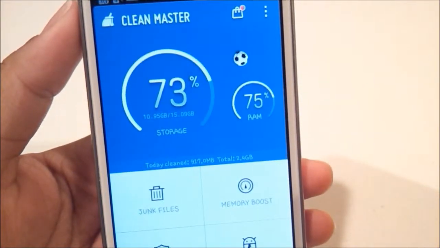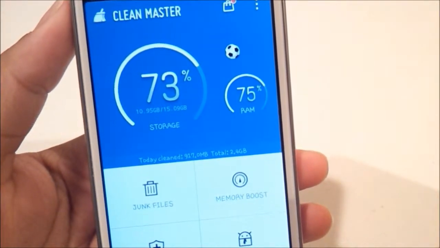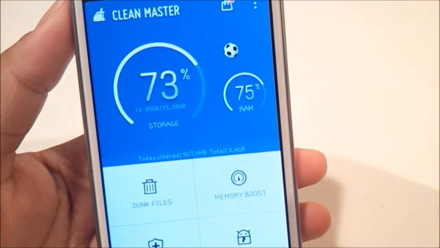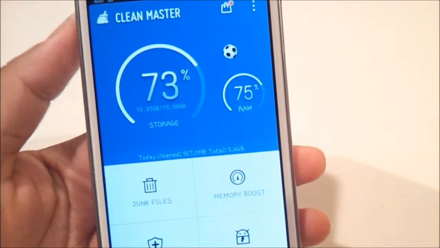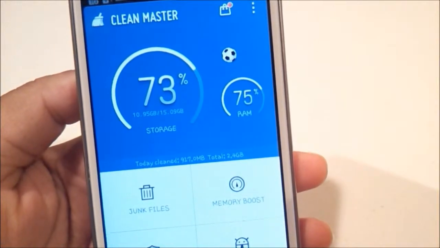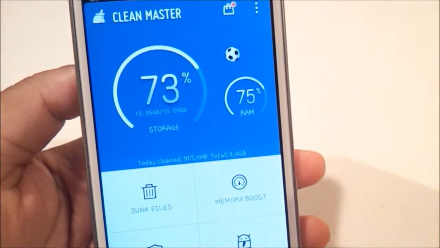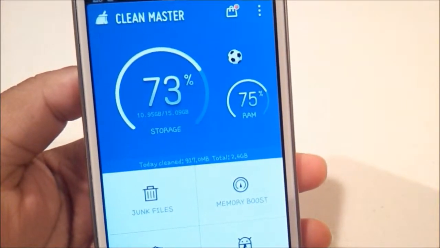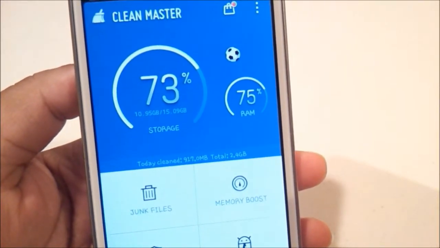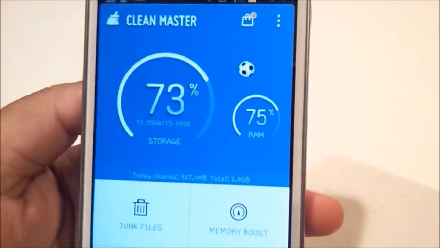Next, I'll be moving over to Clean Master, the #1 cleaner app in the world. See, there's a little soccer ball there, I'm assuming because it's World Cup time still. And right when I open it, I can see how much of my storage is being taken up and how much of my random access memory is being taken up on my phone, which makes the phone run slower if too many apps are running, and you can't do too many things on the phone at the same time when too many apps are open. So right now I can see I'm at 75% RAM as well.